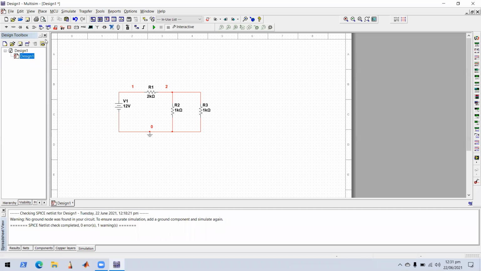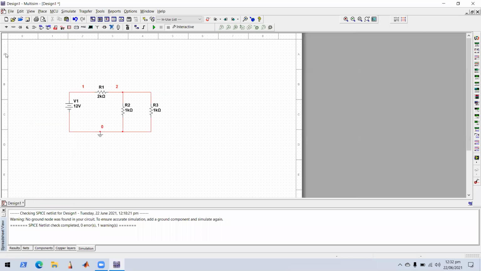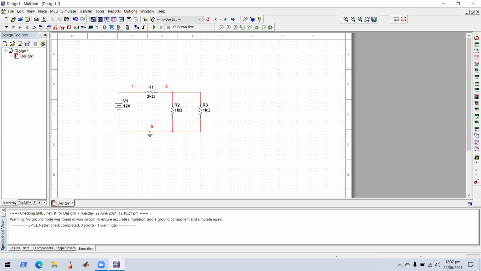Okay. Yeah, I think you can view status, but design toolbox here. So if I unclick this, it disappears. Come back to view, click design toolbox, and it pops up. So this is just like files. For one design, you might have a bunch of files attached to it.